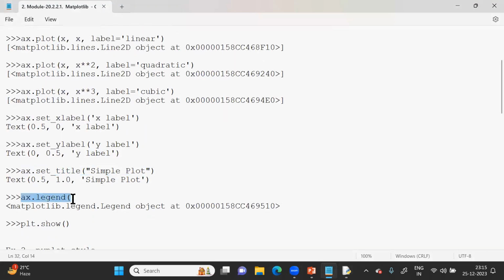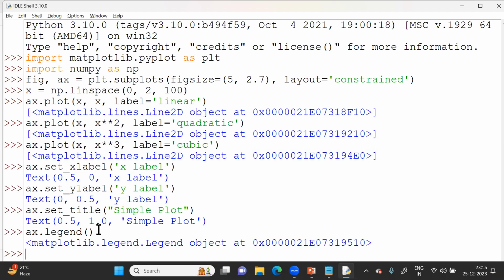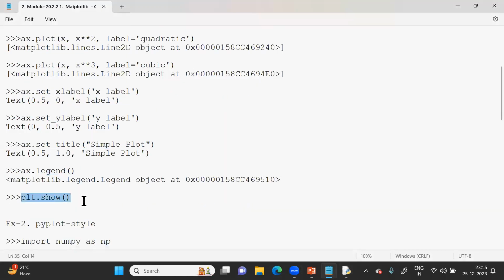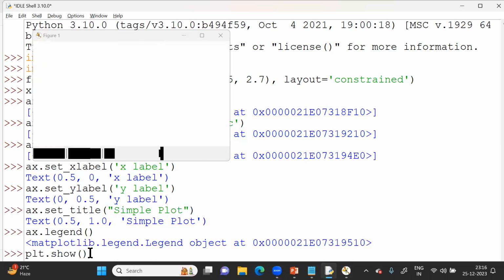Then define the legend to discriminate the 3 plots, that is linear, quadratic, cubic. For that, use the legend method. Finally, if you want to see the plot, use plot.show. This is the code that we explained. Now let us see the output.